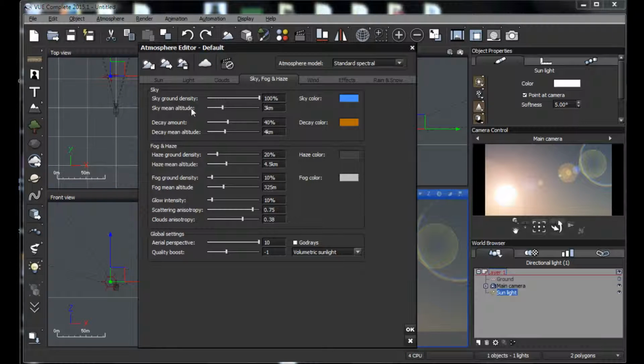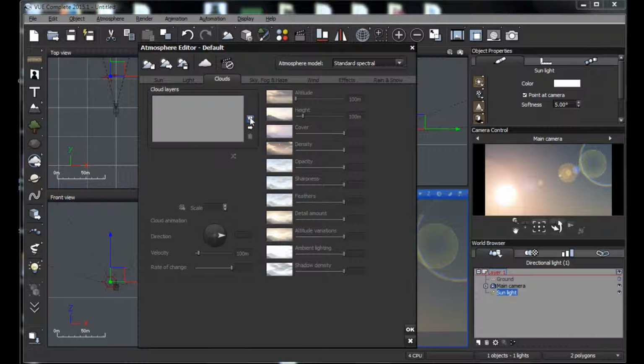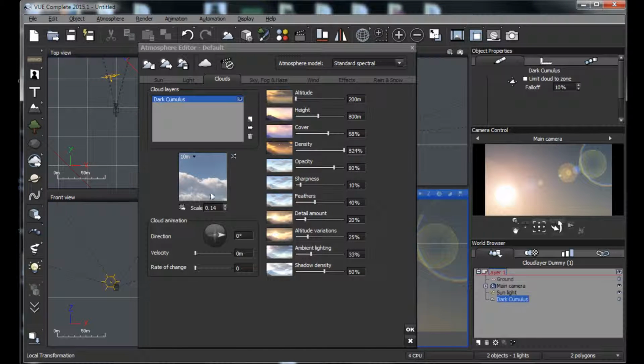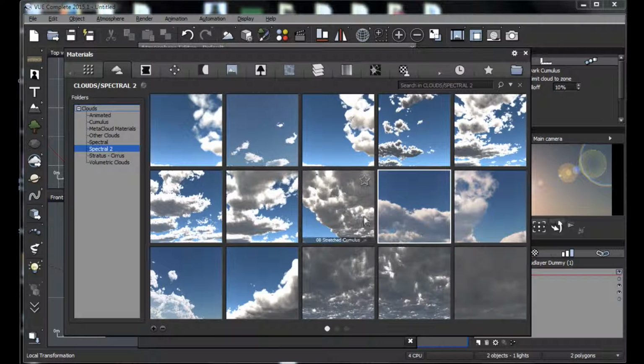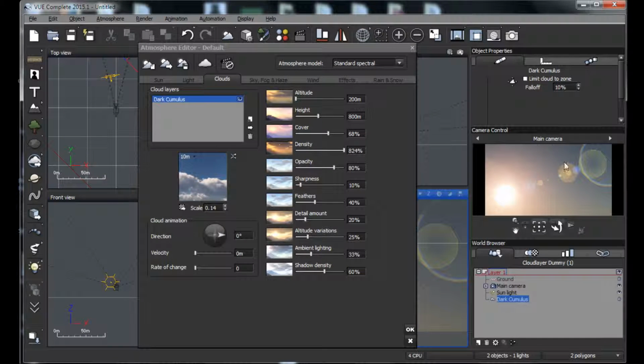I like to do it through the atmosphere editor. Clouds. And if you click this little thing in here that looks like a piece of paper, it'll throw some clouds in. In this case, it throws in the dark cumulus layer. If you don't like that particular setting, you can click here and select something else. I'll stick with dark cumulus though. And you can see here it completely obscured the sun.